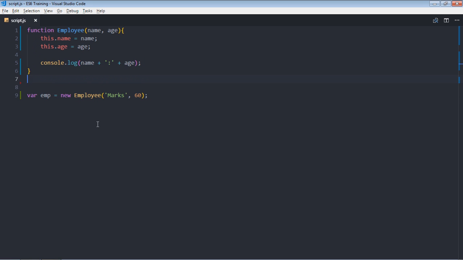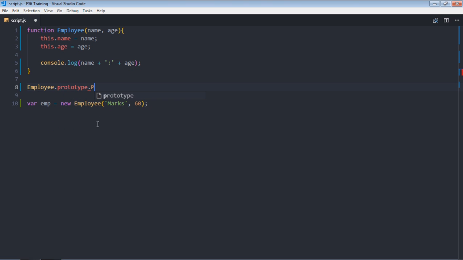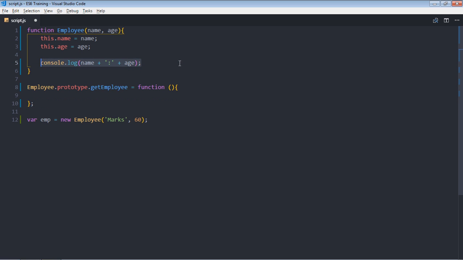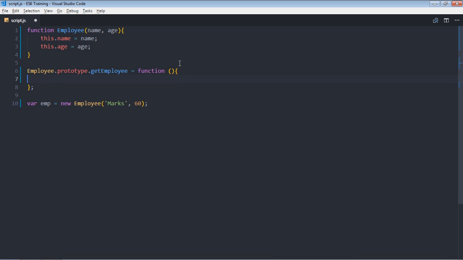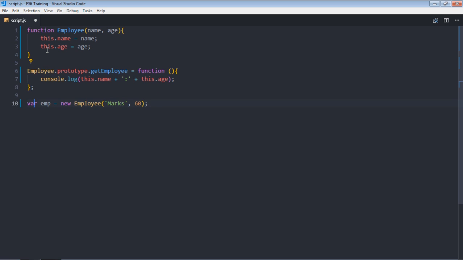If I want to add some function to it, how will I add it? For this, I'll make use of prototypes. So it will be Employee.prototype.getEmployee. This will be a function, and we'll make use of an anonymous function. We want to print these details when we call this function. So just cut this and paste it here. In this case, it will be this.name and this.age.